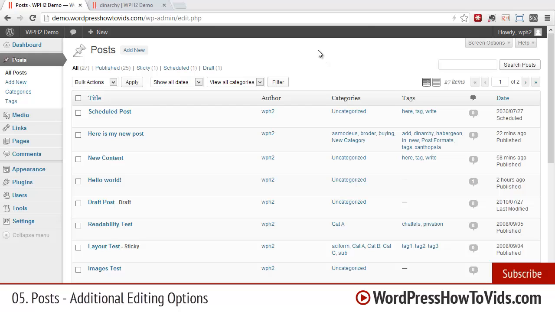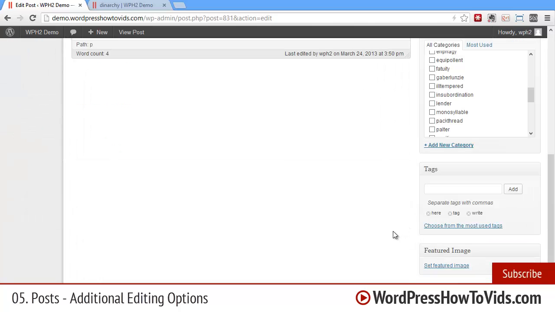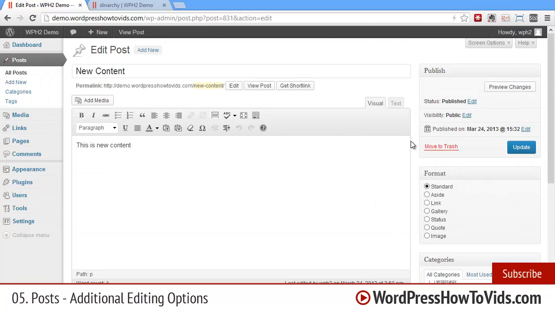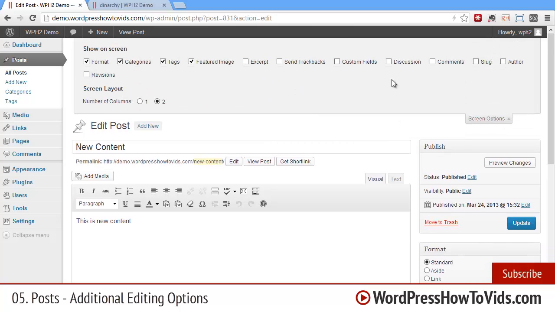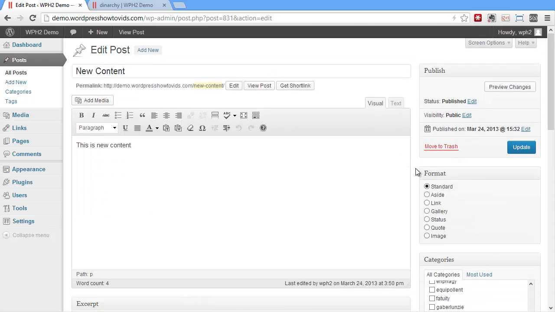Post's further detail. So let's edit an existing post, and I just want to show you a few more things. We see our page here, and we see the different options we have available to edit. If we go to screen options, there are actually more. We can edit the excerpt, trackbacks, custom fields, discussion, comments, slug, author, revisions. Turn all those on just so we can see them.